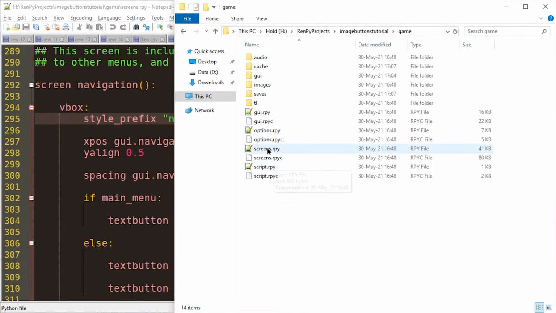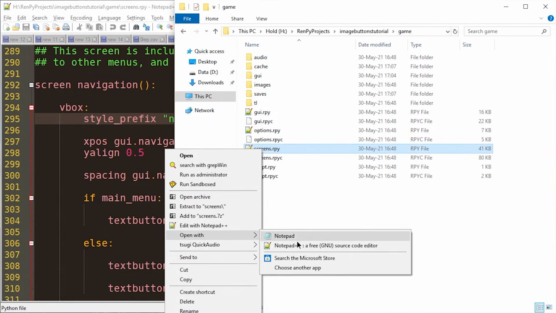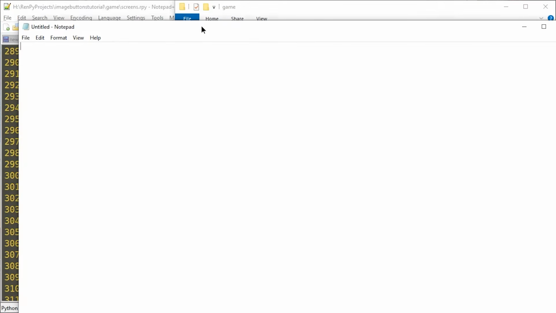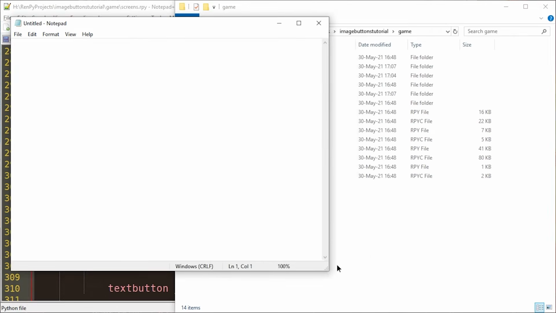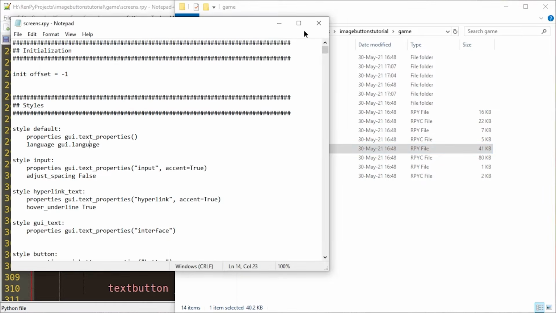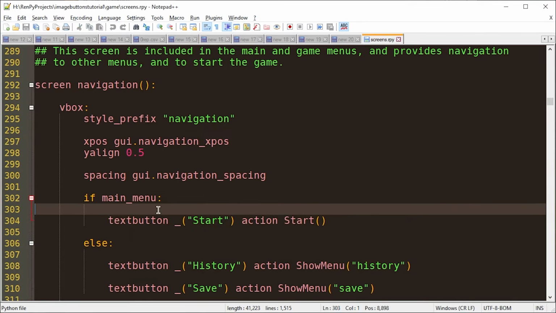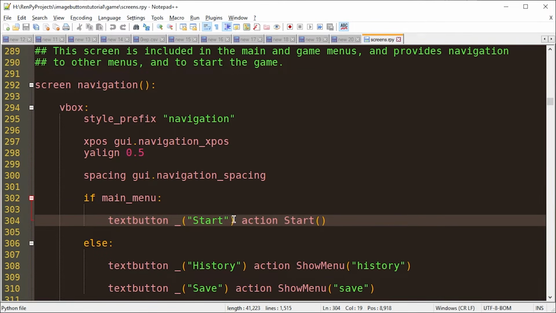I could also just open the screens file in Notepad, for example. I could also just get Notepad open from the start menu and then drag the file in. But hopefully you use a more advanced text editor. In my case, I use Notepad++. So, start is being used over here. Text button start, action start.